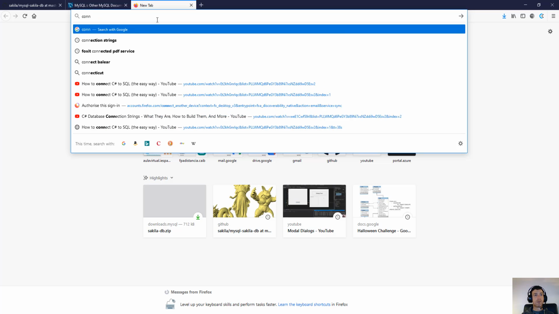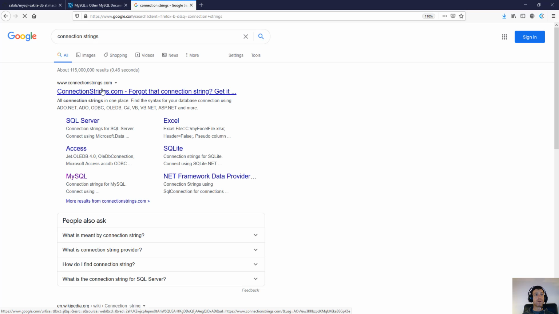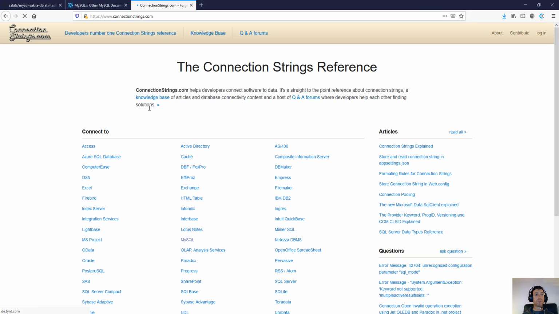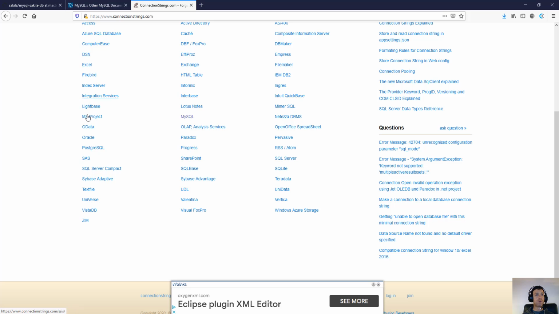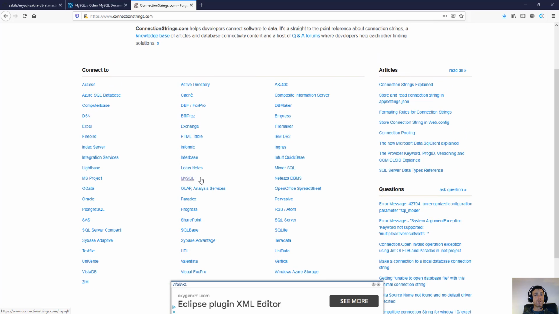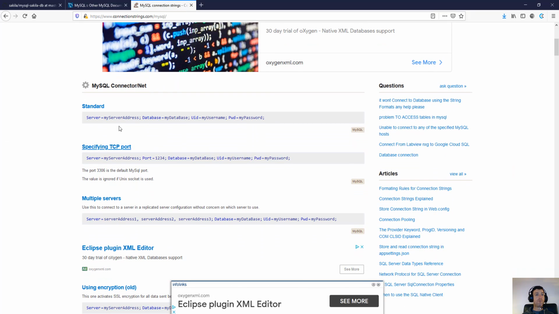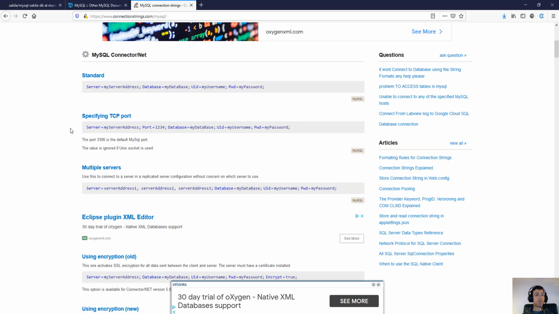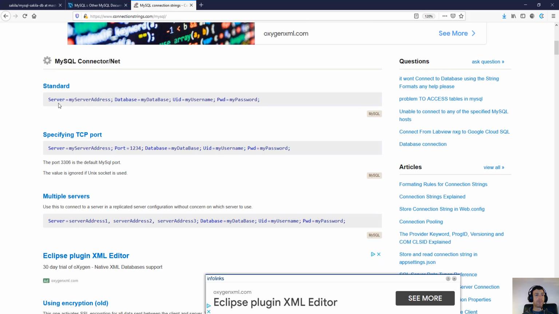It's in the connection strings website. So let's see how from this site. Let's find out in what format to build, in MySQL, a connection string from .NET. Okay, remember always we are working from .NET framework, and so here we have some basic samples.